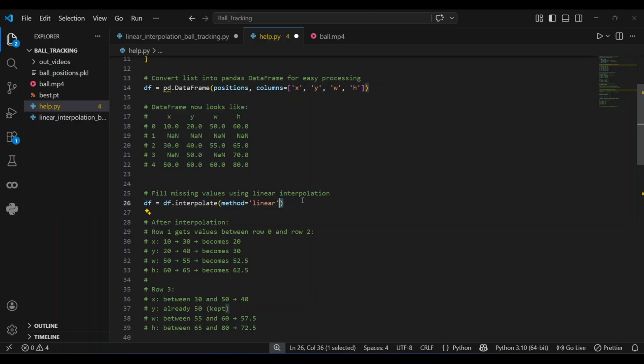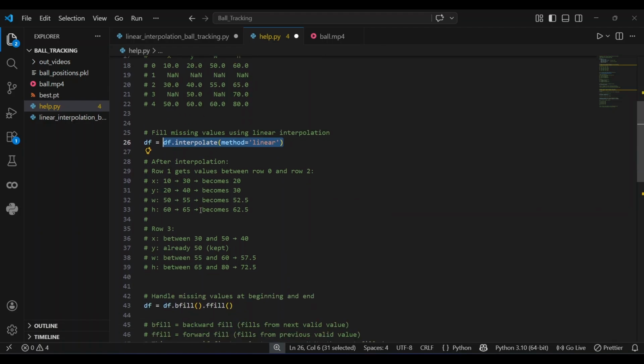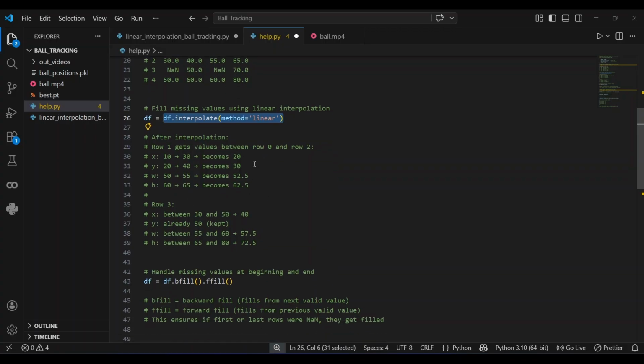I apply the linear interpolation here, df.interpolate with method linear, to the data frame which I have created using pandas. How is it working? Row 1 gets a value between row 0 and row 2. This is the calculation. I will not go into detail about how the calculation works.